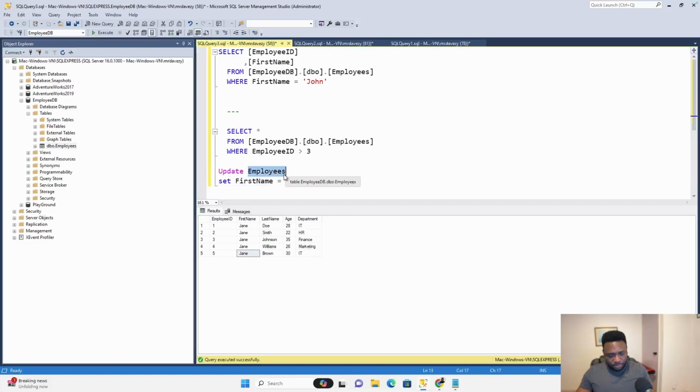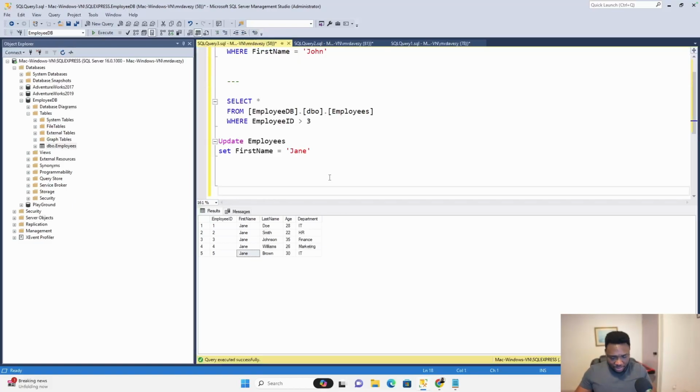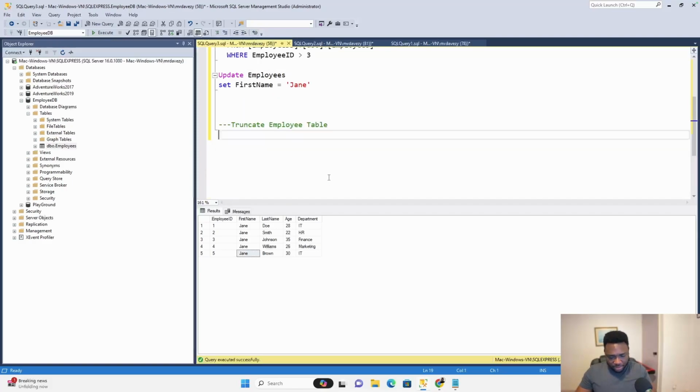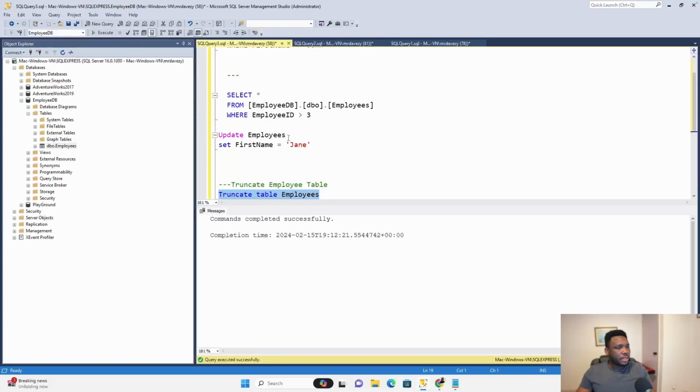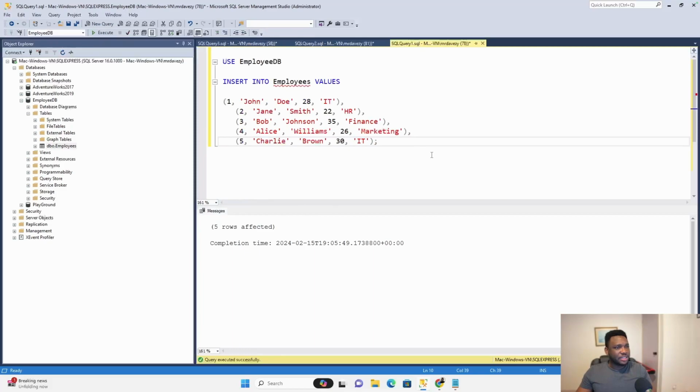I'm going to say truncate, and truncate just deletes all the records from the table. So, truncate table employees. Let me run this. And if I select all again, everything is out. I can put back my data into this place and just run this and have my data again.